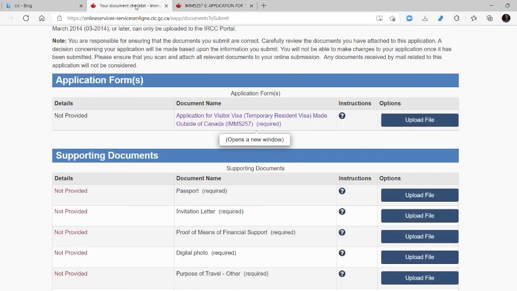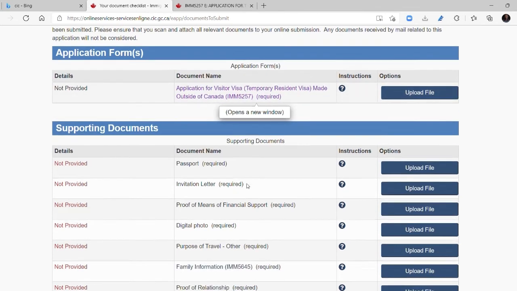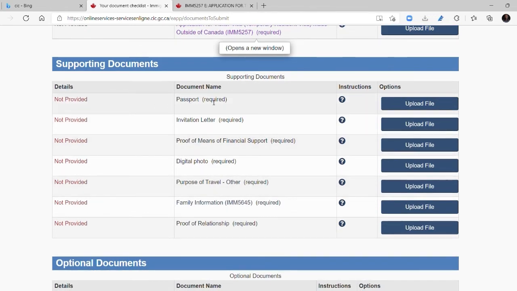Then you can now open it with your PDF. Then you fill the form. It's pretty much straightforward. You fill the form, you sign everything, and then once you're done with that, you can upload the file, the filled form, here. Then here you can upload your passport.